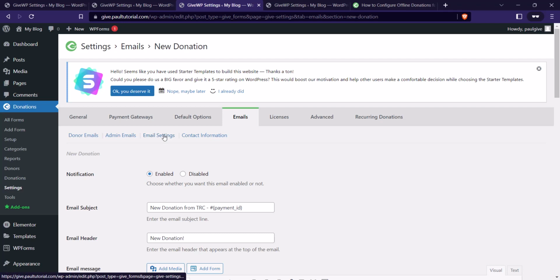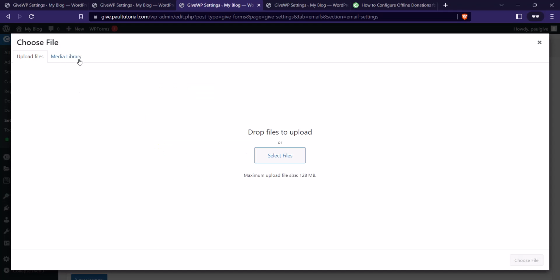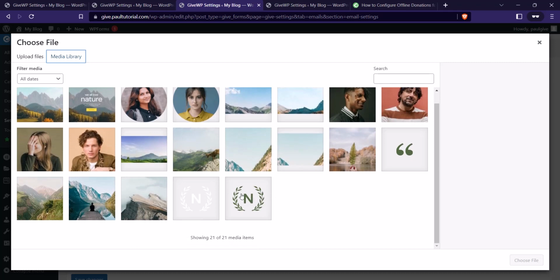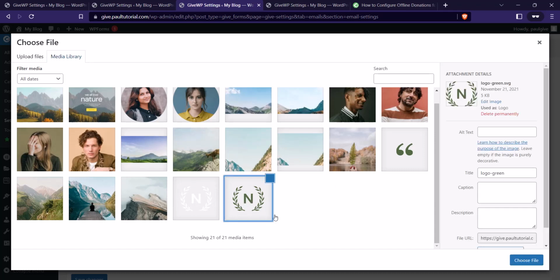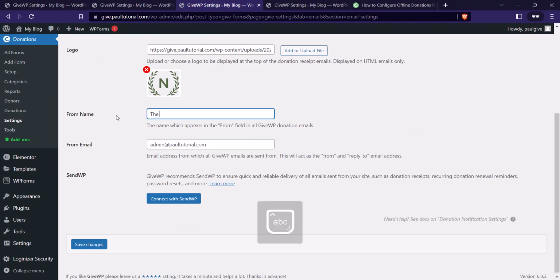So let's go there. Click on email settings. All right, email template. I think the default template is fine. So you can add the business logo. For me, I'll just click on add or upload file. I'll use a logo from the template I installed on the website. You can upload by dragging and dropping from your desktop or laptop, but I'll just use a logo that's already on the website. So I'll select this, click on choose file.